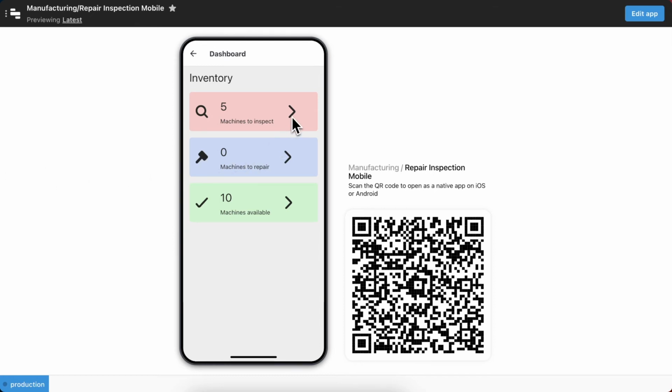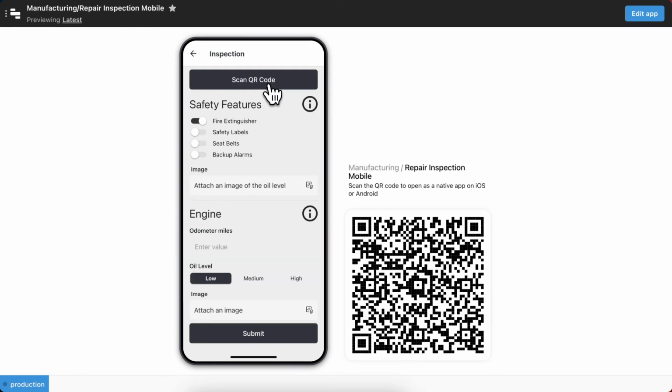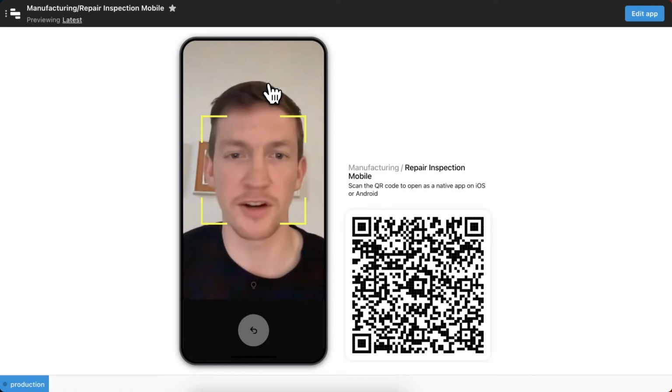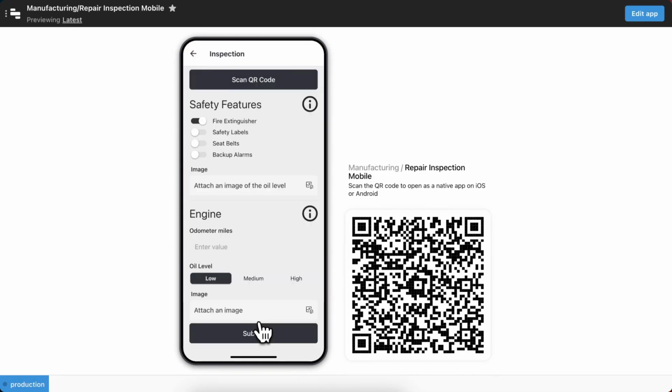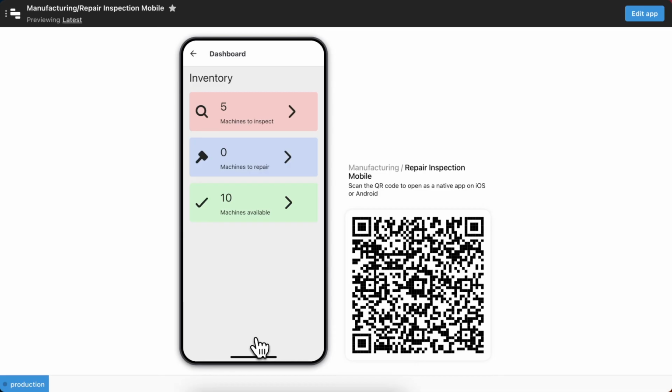First, the user selects the machine to inspect. Next, the user scans the QR code of the device. This application integrates with device hardware, including RFID and Zebra systems for inventory tracking. Finally, the user completes the safety inspection. Notice this form combines user inputs and images taken from the device camera.